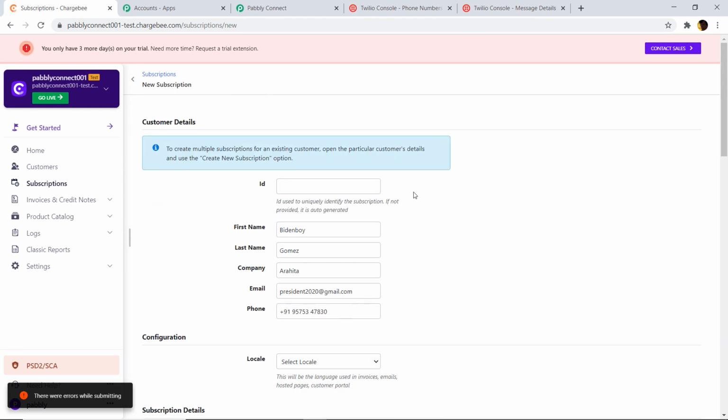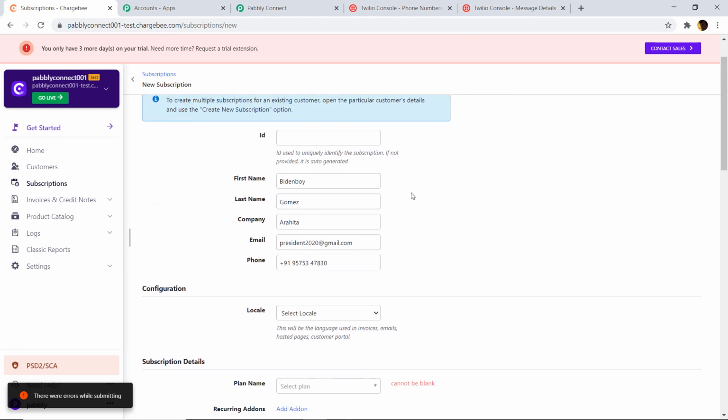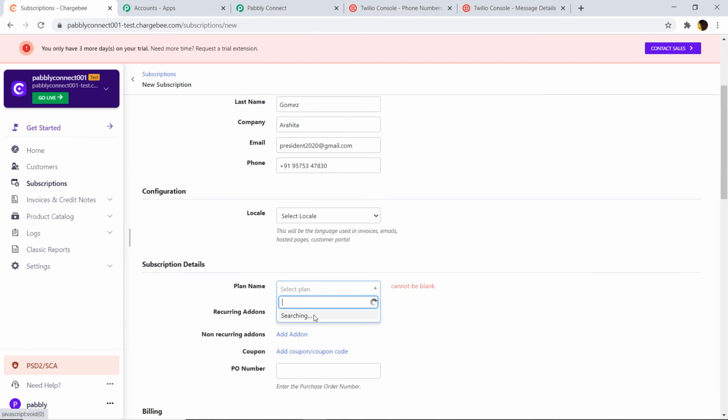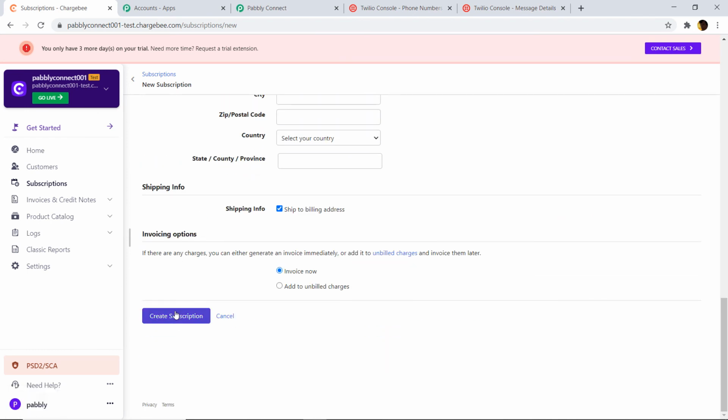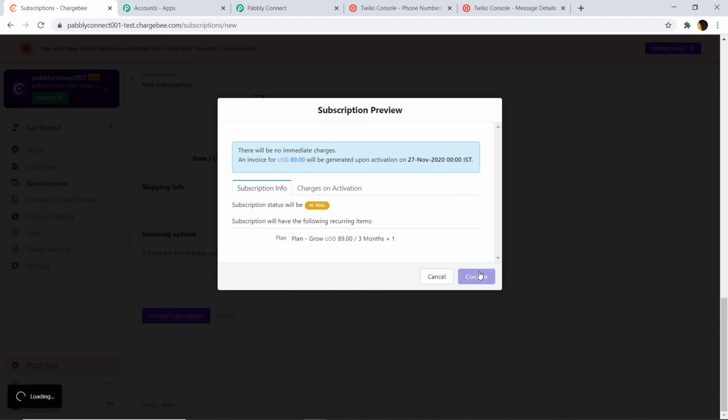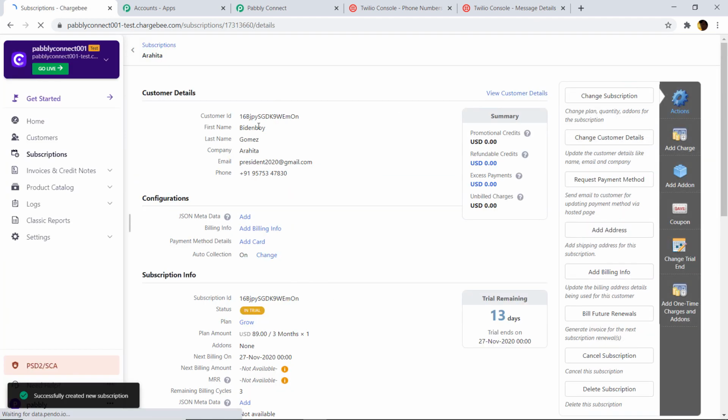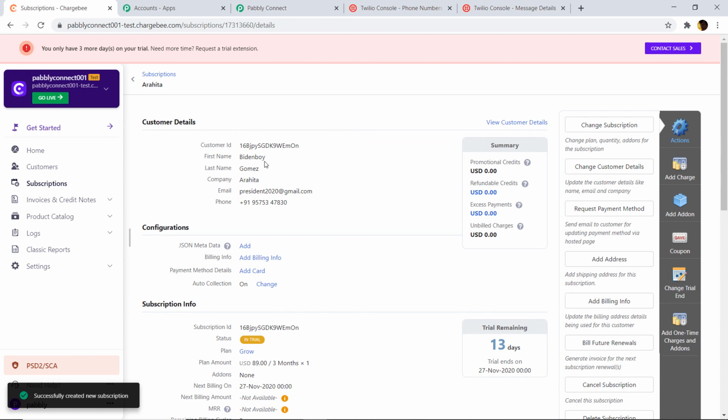Some error. Okay, so the plan name should be Grow. So just click on create a subscription. Confirm it. Okay, so a subscription has been created by this person called Biden Boy. The last name is Gomez and the company name is Arahita. And this is the phone number on which he's going to receive the SMS. So let's have a look whether Twilio has sent this SMS or not.